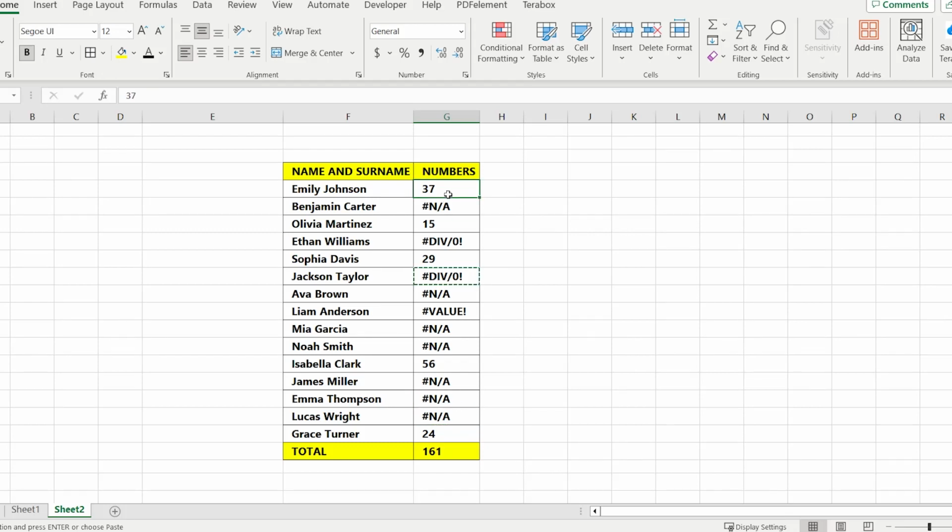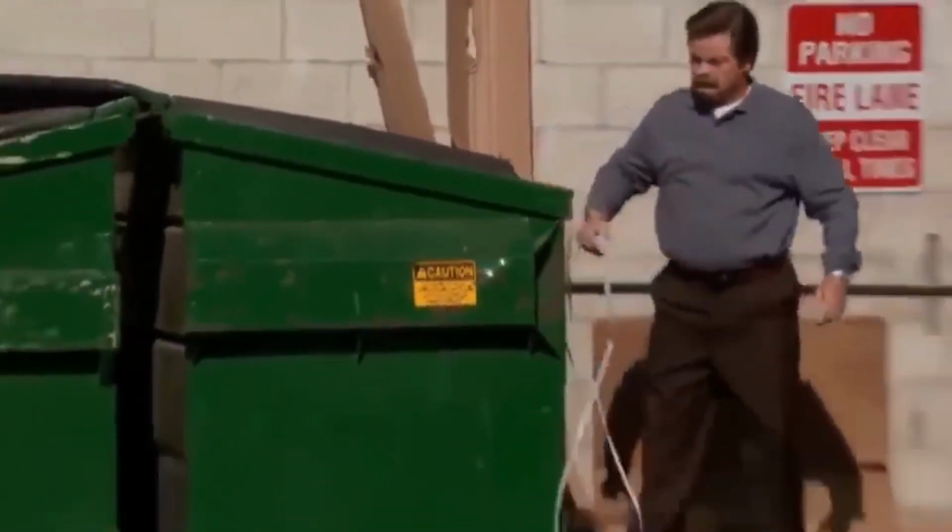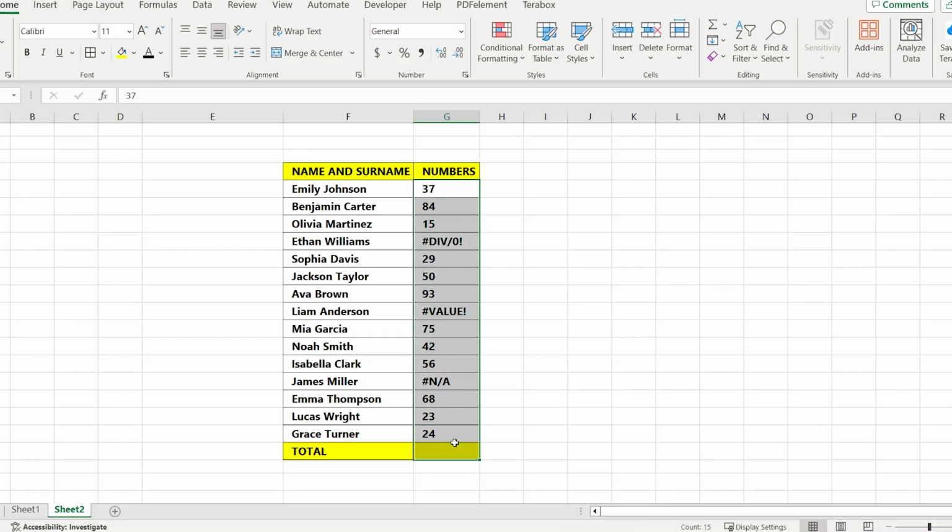Do you know how to sum the values with the errors like in this example? In case you change data and select the full column and then press sum, you will get an error. For this reason we have two solutions.